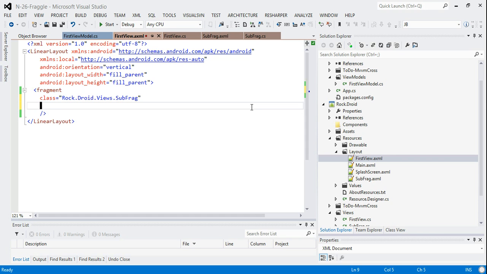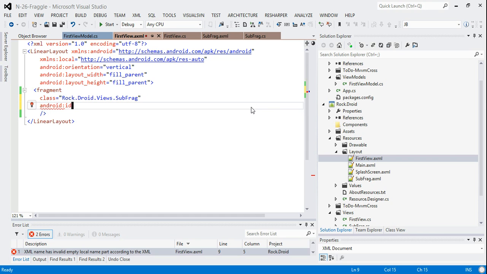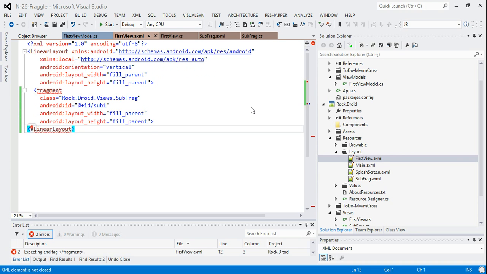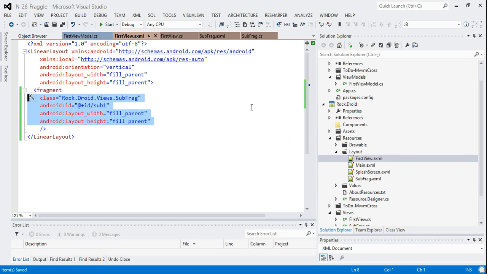Then we just need to give it an ID so that we can actually reference it, because we're going to do a little bit of code behind, which you probably haven't seen much of if you've just been following the N+1s. We'll call this sub1. Then we're going to give it a height and width to fill the parent to start with. We obviously need to close that off. So that is a very first fragment. You can see it's not got anything too exciting.